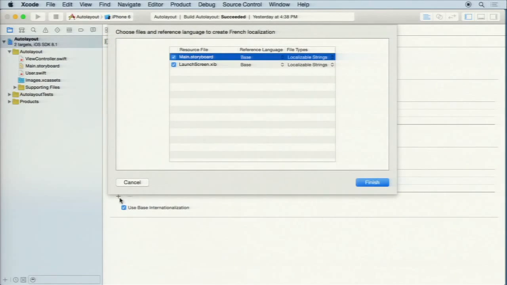Let's do French. That's a good one. And it's asking here, what do you want to make localizable? Yes, my storyboard. And also that launch screen, which we really haven't talked about in this class. The launch screen, by the way, is just this thing that pops up briefly while your app is getting up and running. You've probably seen that. You can edit it and put an image there or something like that. But that's something that might want to be localizable if it has text or something on it. So we'll go ahead and leave that.